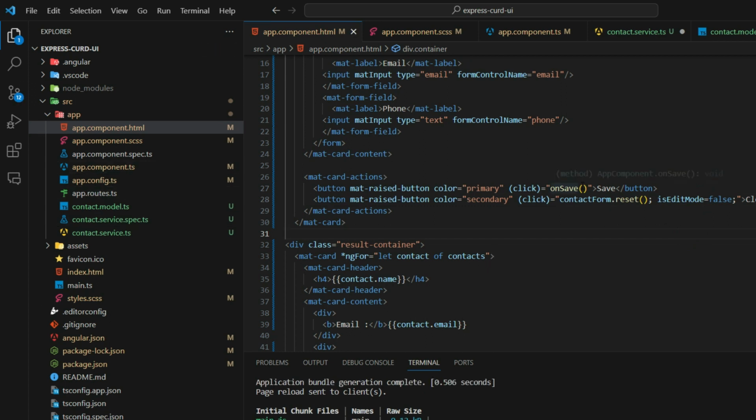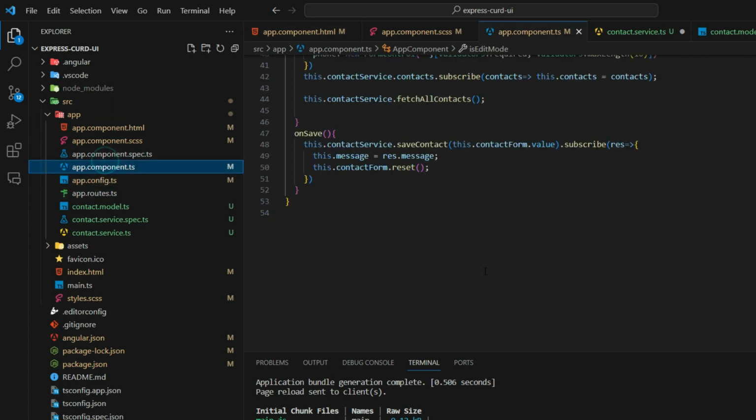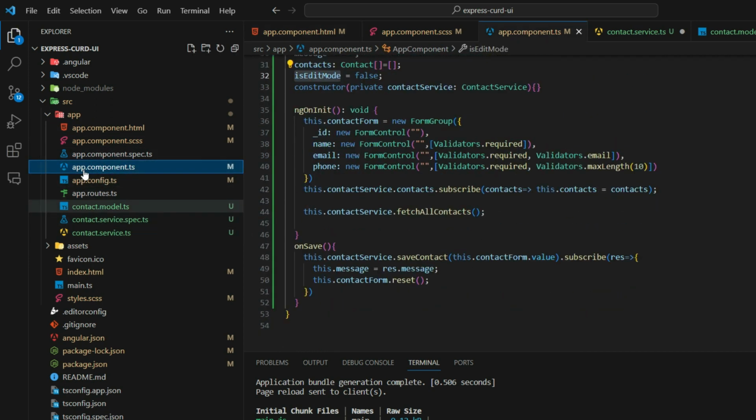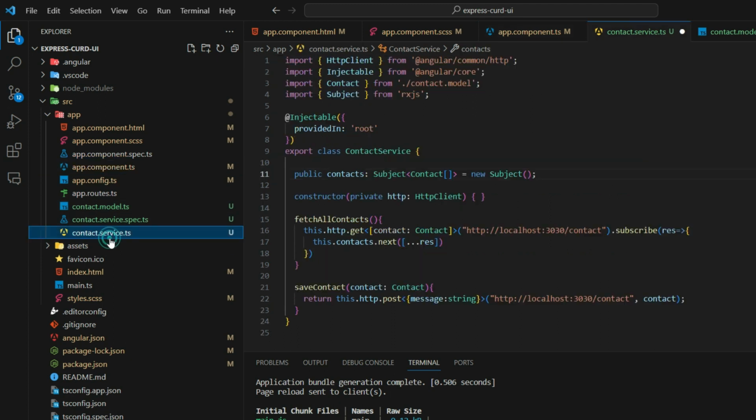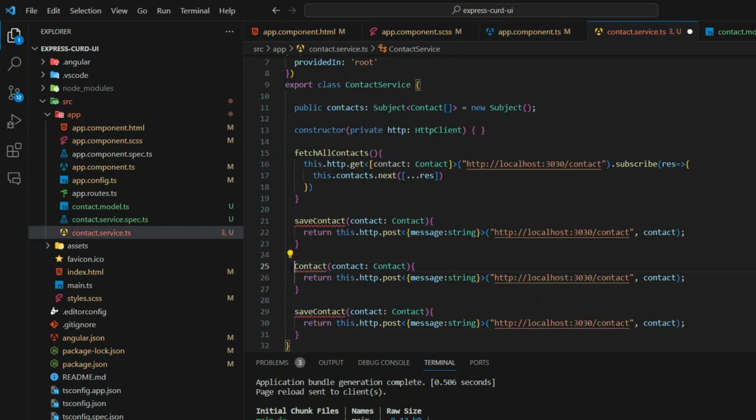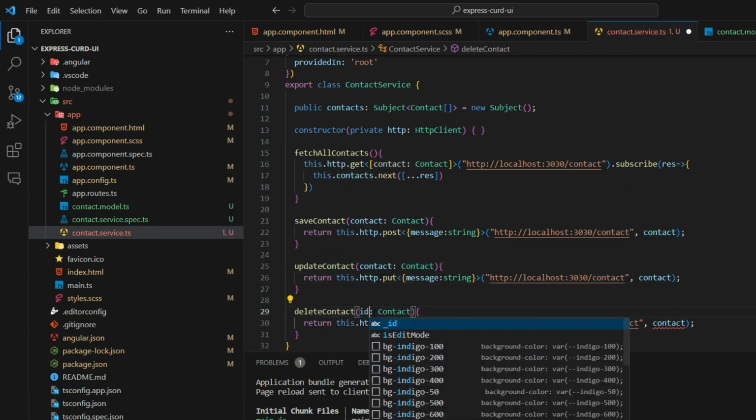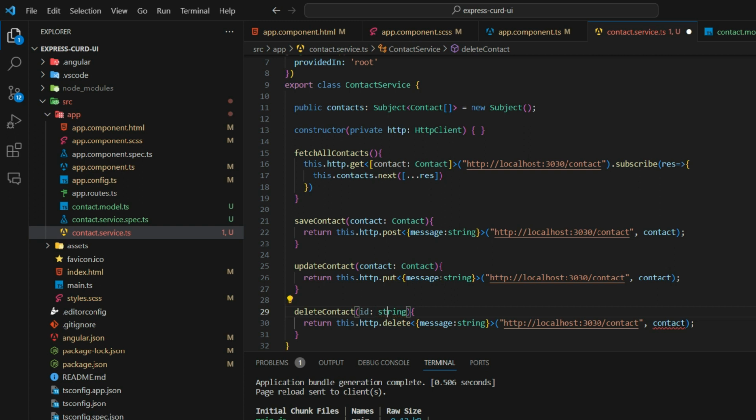And save is already saving the data. Now we need to call update and delete, right? So for that, let me create two more equals, and I'll say this is contact, and this is save contact, delete contact, and this is going to be put, and this is going to delete, and delete is going to get the ID, so string. I'll just append it to the parameter, the URL. It's going to be right. With this, we are good with the service.